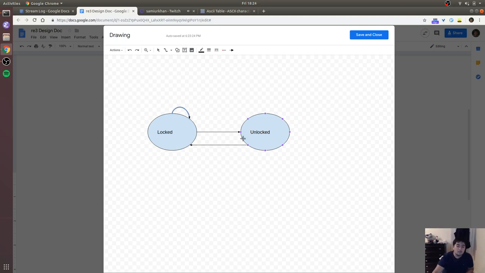So the immediate next transition from unlocked would be if the turnstile turned. In that case, it'll go right back to being locked. Right? That's a simple example of a subway turnstile. That's what a finite automaton is. It essentially takes a machine, describes the states and transitions between them. How do you go from one state, like locked, to the next?